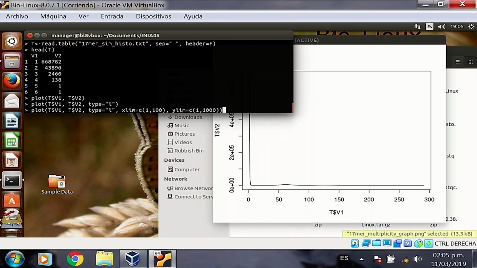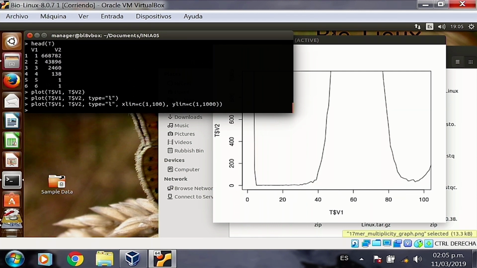Using the xlim and ylim. With xlim, I'm telling it to show me only from, in coordinate X, from 1 to 100. So it means from here to here. And in coordinate Y, I'm telling it to go from 1 to 1,000. Should be here to around here, I guess. Right? That's what we're doing.